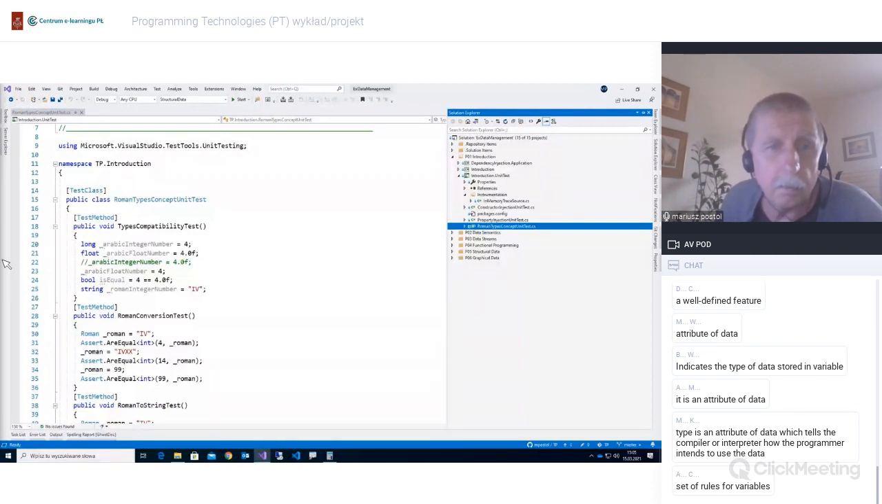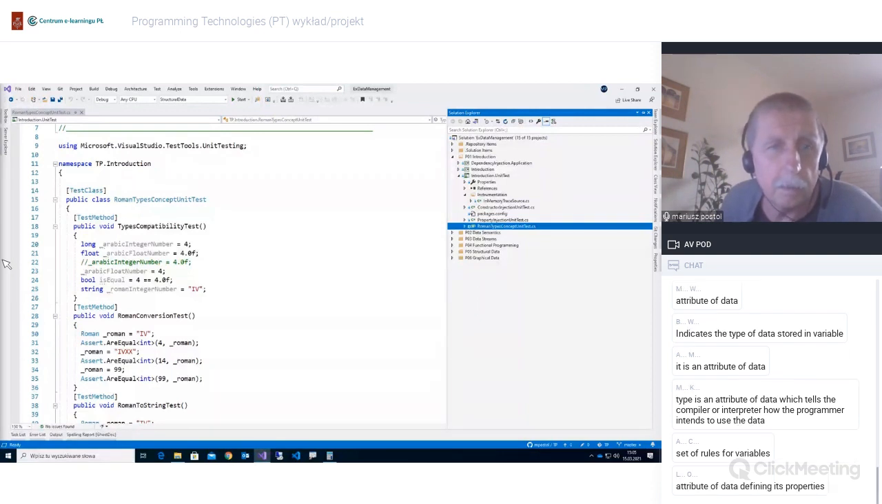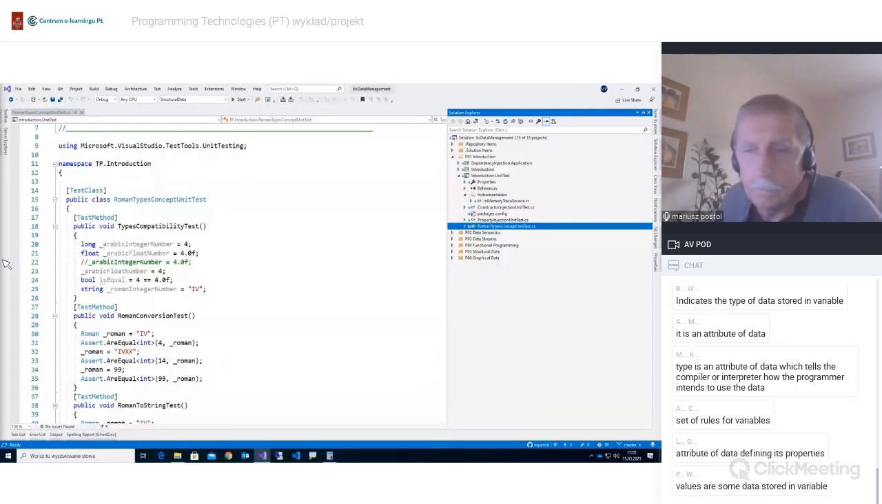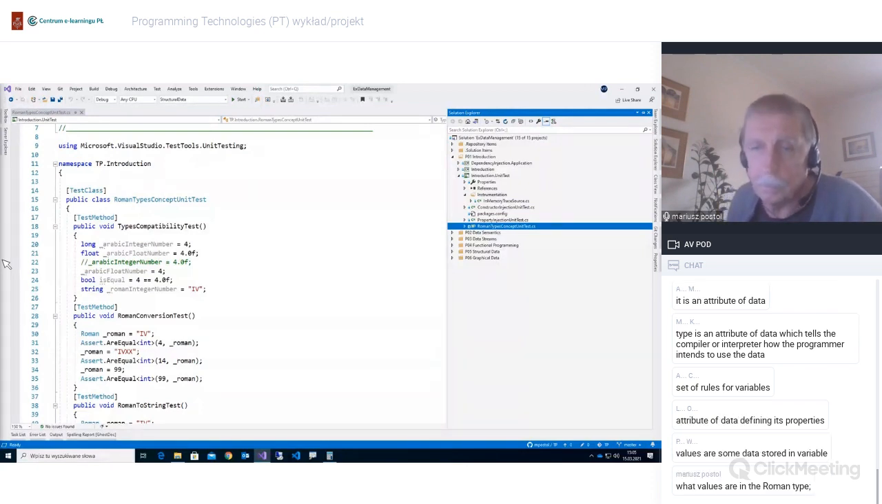Oh, there's something wrong with my computer. No, now it works. Okay.